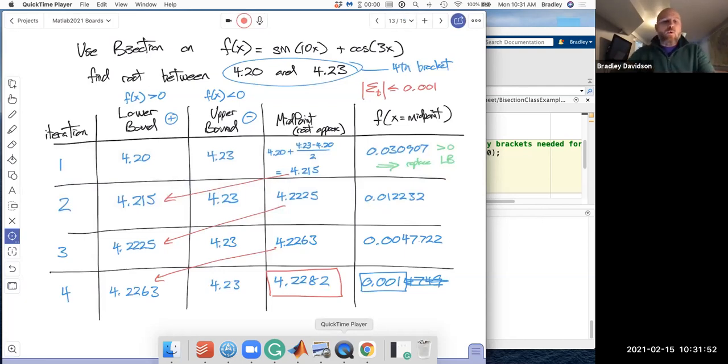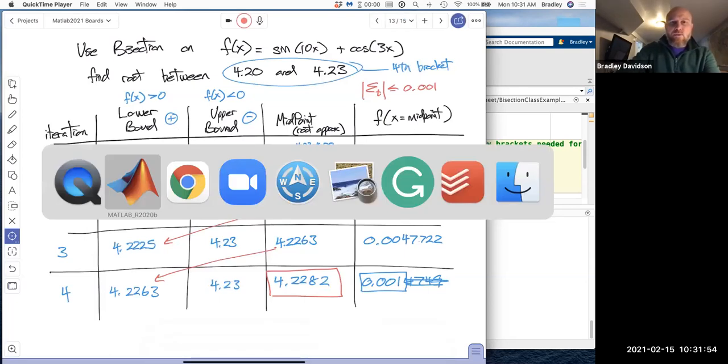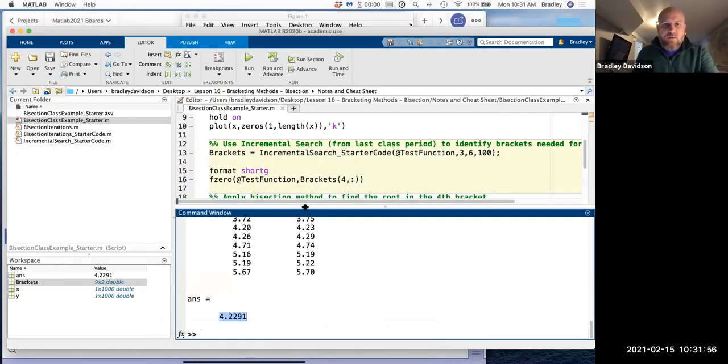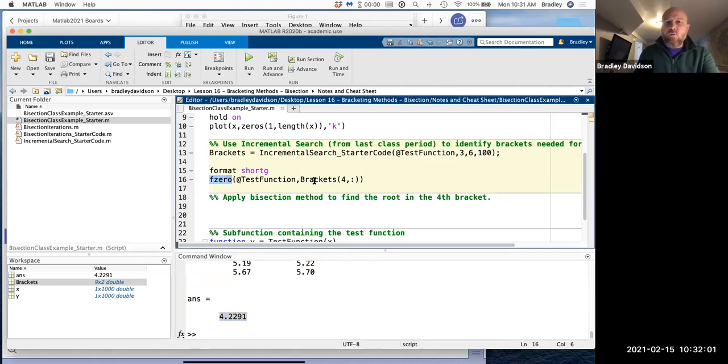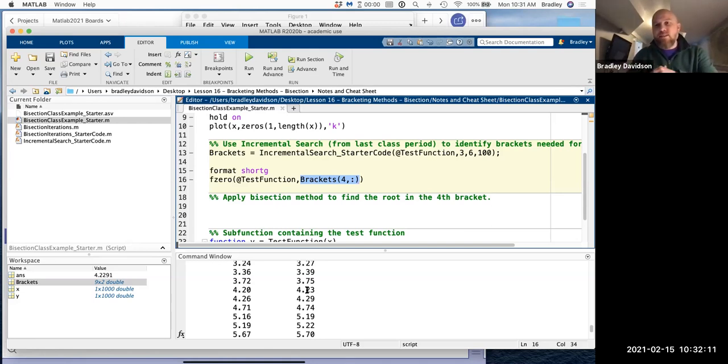Okay. So what F0 is doing, just to decompose this black box a little bit, is when you give it a lower bound and an upper bound, which is a bracket, 4.20 and 4.23, it's using some form of this bisection method to hone in on the root itself. All right, give me a thumbs up if you were following me there.